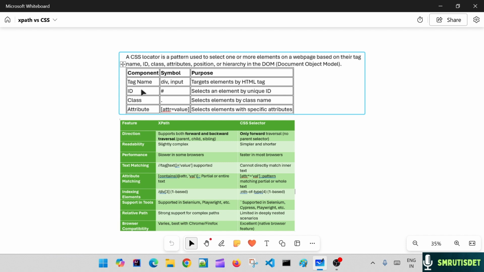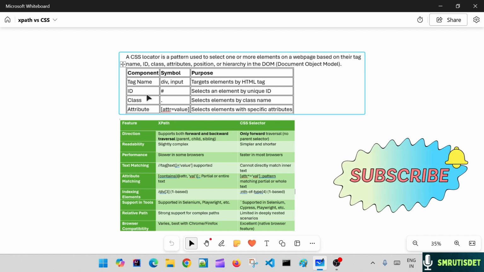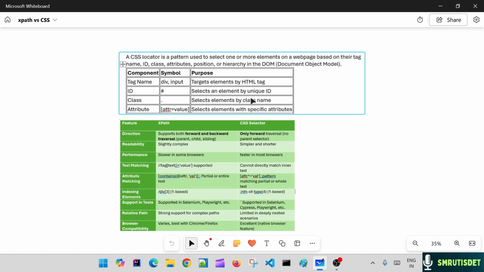Similarly, if an ID is given for a web element, we can use hash, which refers to the ID. And if a web element has a class, then we can use the dot. Okay, and if there is any other attribute, we can specify it within square brackets. We can say attribute equals value. We'll be looking into this in great detail in the upcoming session, but these are the ways we can use with CSS. Like in XPath, we have a lot of XPath functions, here we can use these things.